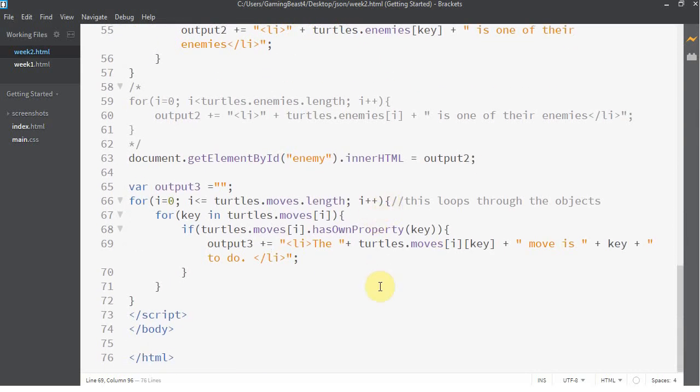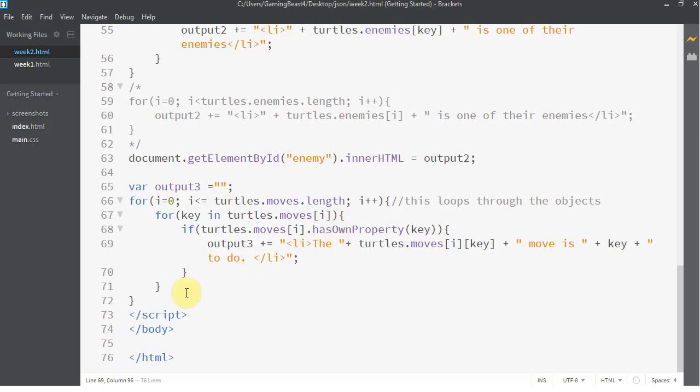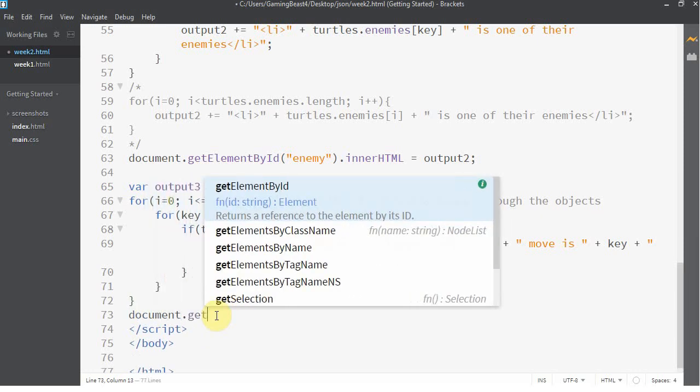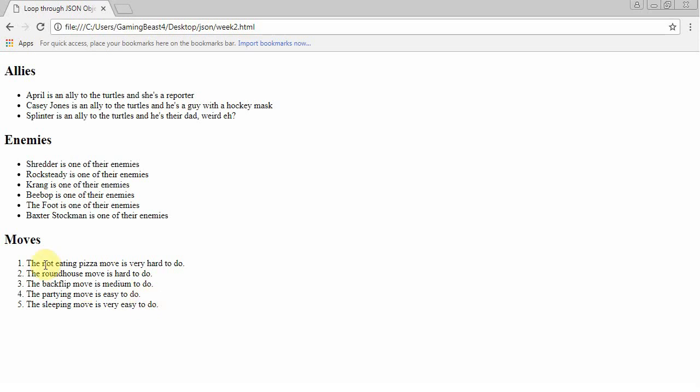All right, let's see if this dang thing works. Of course it doesn't because I haven't written it to the page. Oh my gosh, guys. I think I get a little bit ahead of myself and I get all excited. I'm like, is it going to work? All right, so we called this move, right? Dot inner HTML is equal to output 3. All right, now let's take a look. Yay, the not eating pizza move is very hard to do. The roundhouse move is hard to do, and so forth.